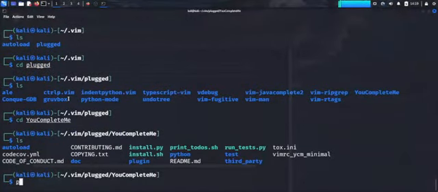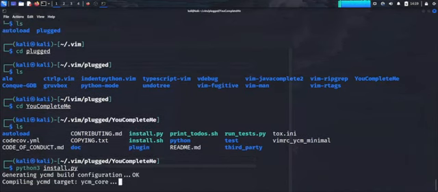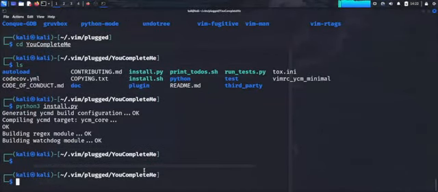And you can see there's an install.py document. So we're going to type python3 and then install.py to actually install YouCompleteMe. This is the only plugin that you have to do a little extra step to actually get it working. But once this is done, we'll do a couple more things and then you'll be all set. You can see YouCompleteMe is totally installed.